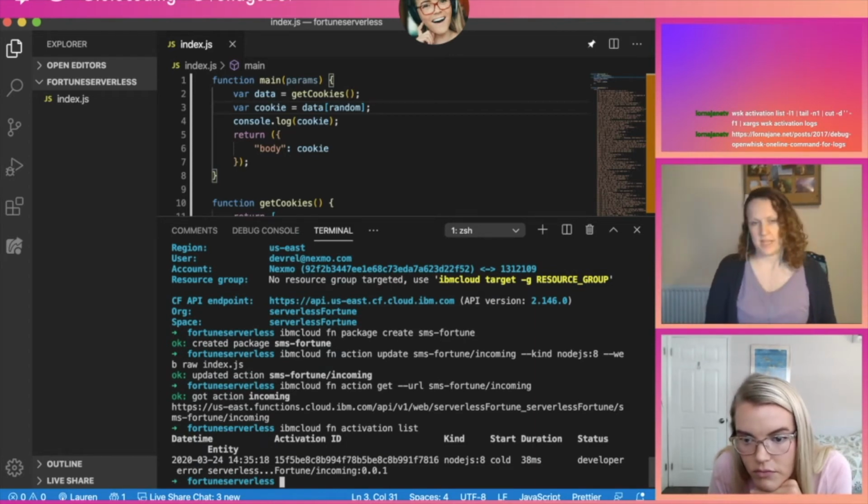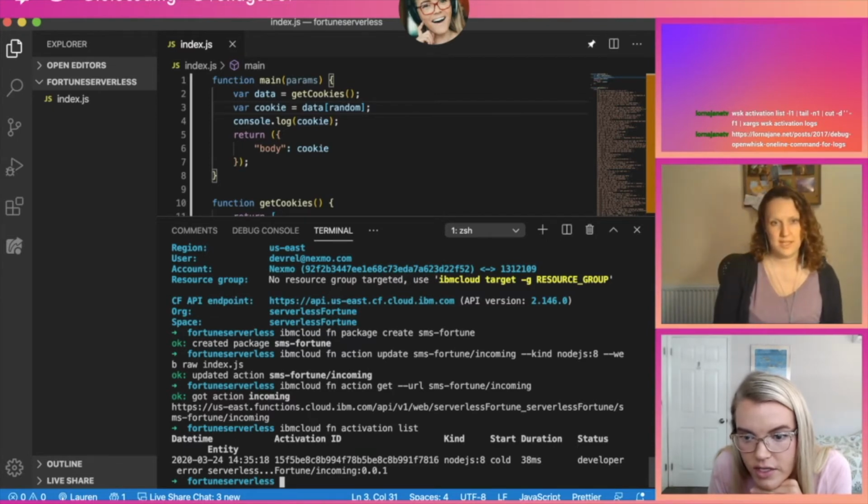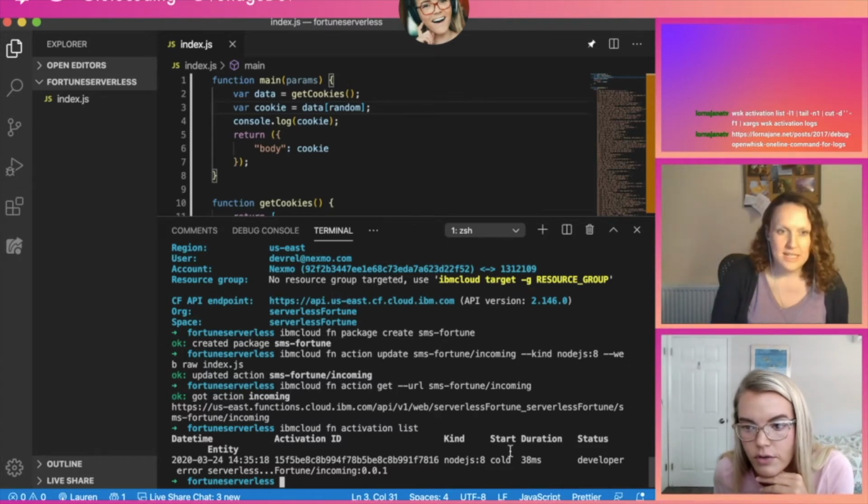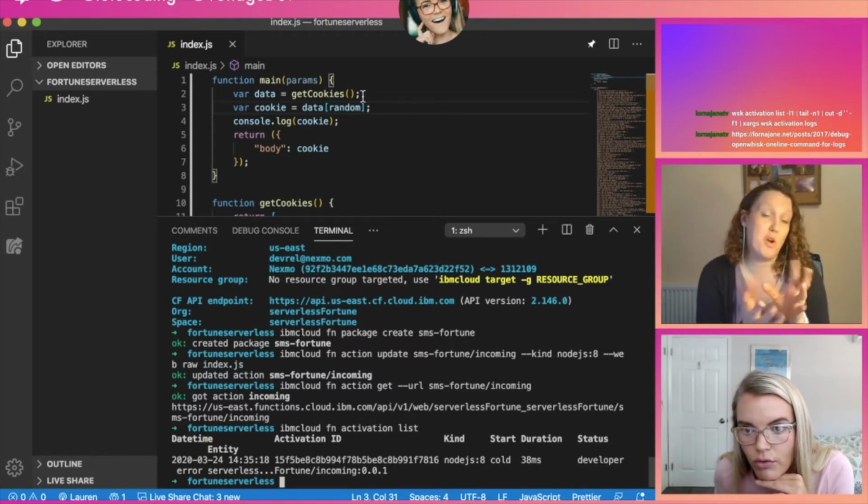Yeah, if you run that like that. So it says error, serverless fortune incoming, developer error. Right, so that means that we probably did something wrong. Maybe we did a copy paste wrong, or we didn't supply the right information when we ran the command.